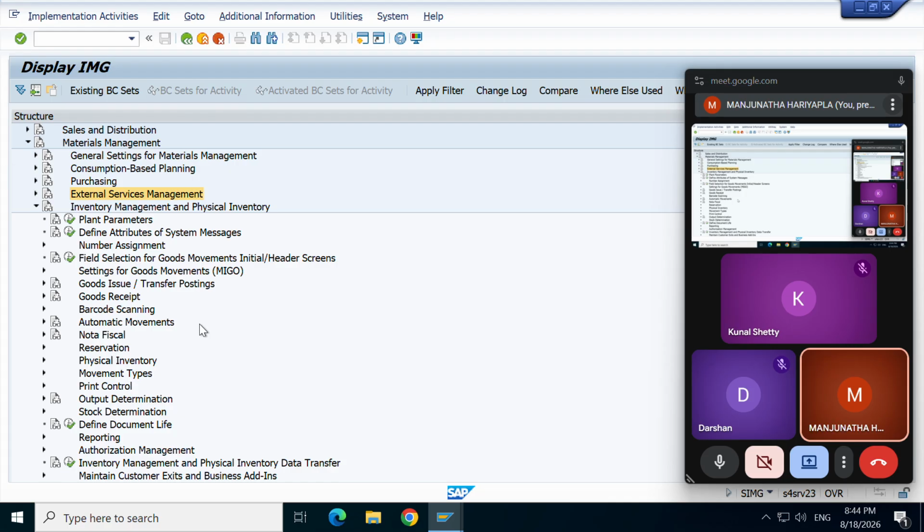Inventory. What is the T code for inventory posting? Creation of inventory, posting inventory. Do you know, guys? Kunal, Darshan, MI01. Inventory posting. Yes.